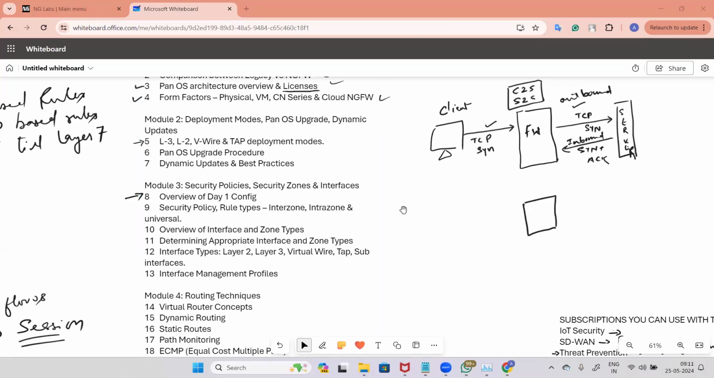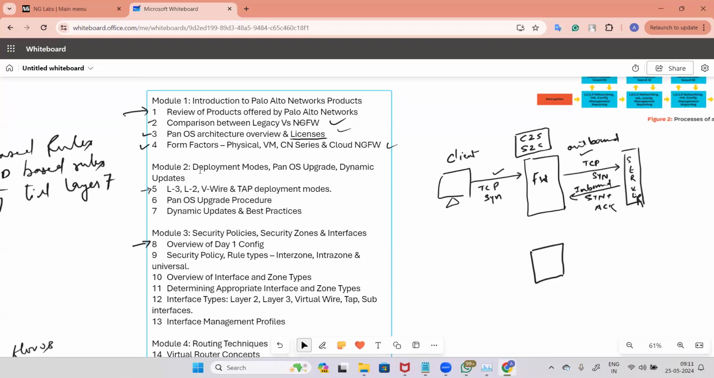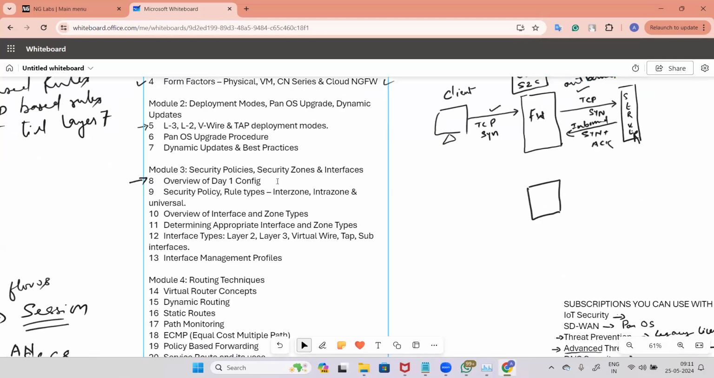All right. So we have completed module one. Module two, as I mentioned, we'll get back to once we touch base on day one config, basics of security policies, zones, and interfaces, right?